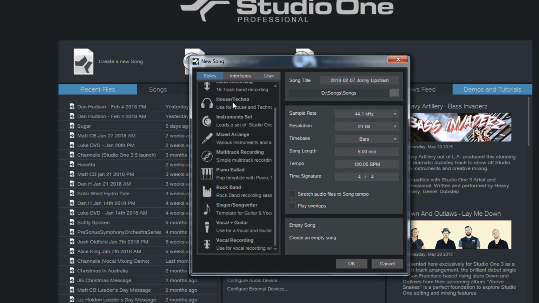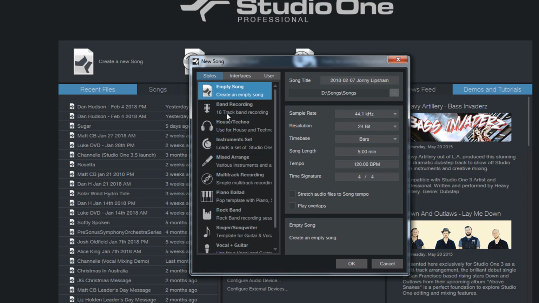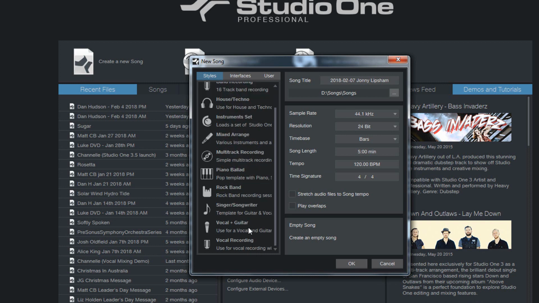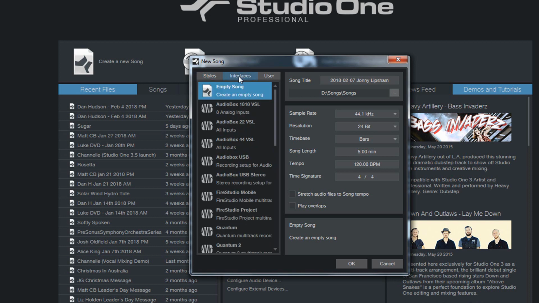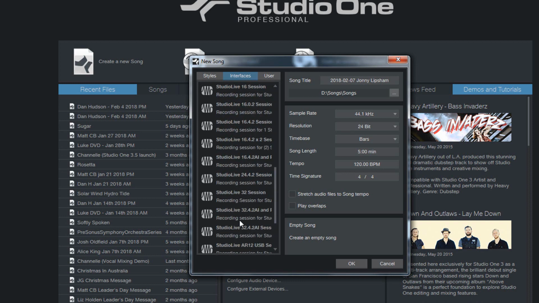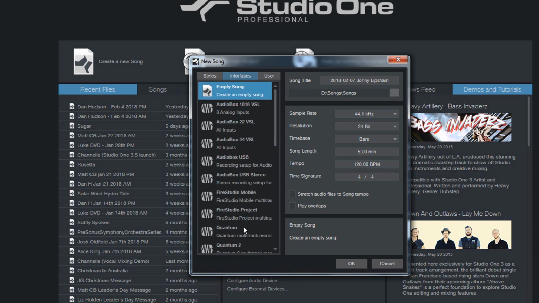Are you going to be recording house and techno, or are you going to be recording a band? Are you going to be recording a rock band, vocal and guitar, or just a vocal recording for an audiobook or a podcast? This is very, very cool. You also have templates based on your Presonus audio interface that you may or may not have, and there's a whole bunch of them. There's loads of them.